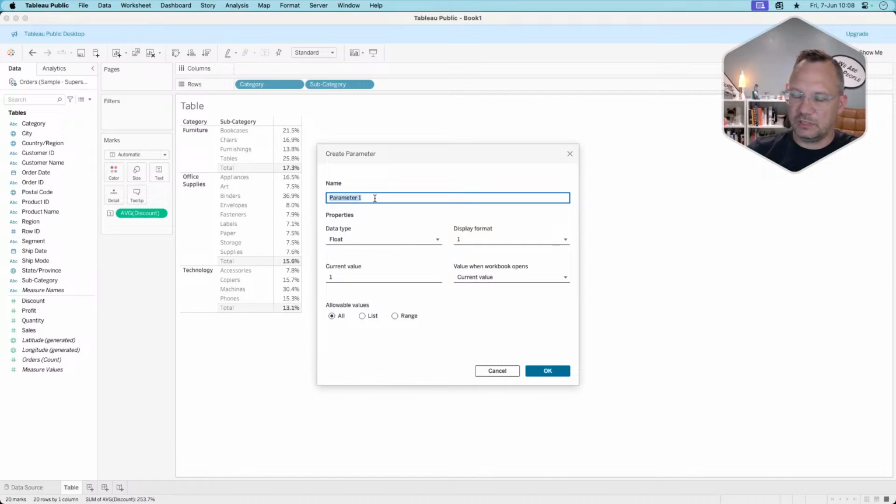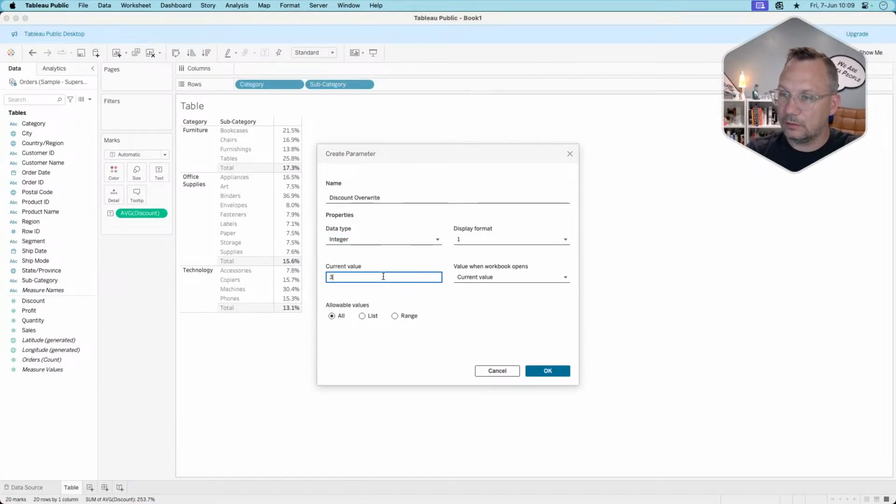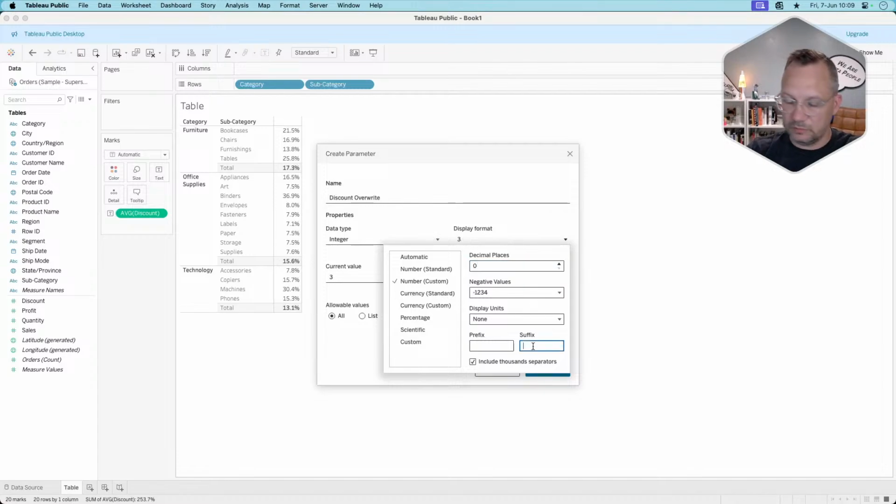This will be our discount overwrite. It'll actually be an integer. And if we select this, our default is going to be 3. Okay. And we want the number format actually to be a number, with 1 decimal place. Let's do that, 1 decimal place. And we will suffix it with a % sign.